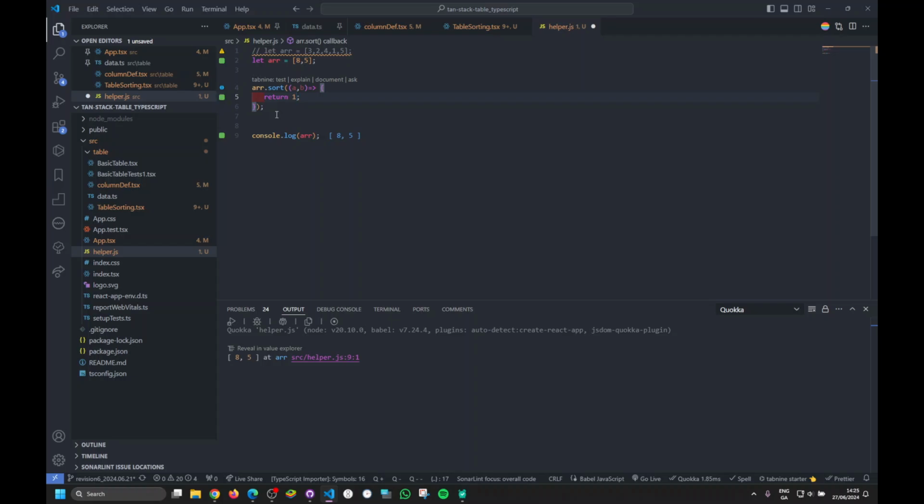So we return positive. That means put A first and put B second. So A is 8, B is 5, so it puts 8 first, B second. If we return negative, it will put B first and A second. So now 8 is going to be second because it's A, and B is going to be first, which is 5. So it's going to be 5, 8 basically. Do you understand? And if we do 0, nothing is going to happen. And that's it.